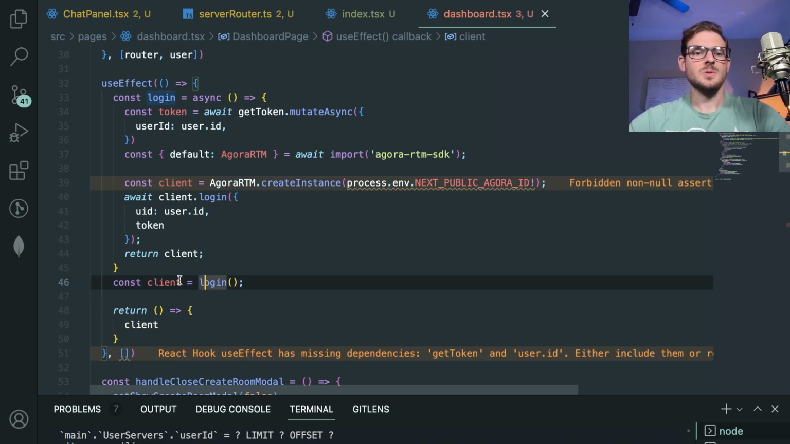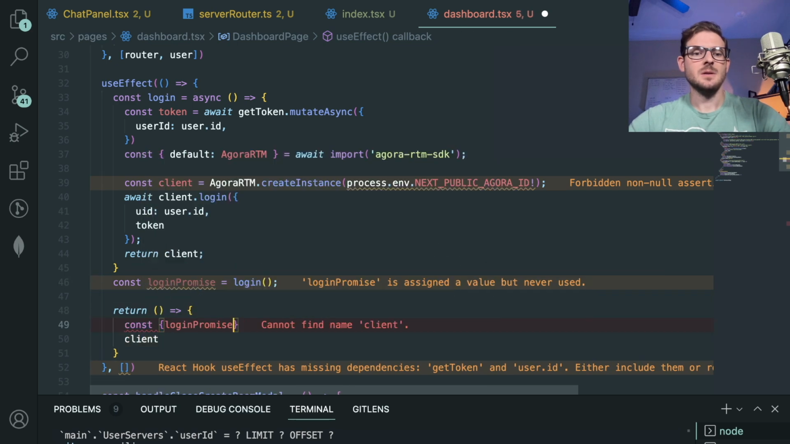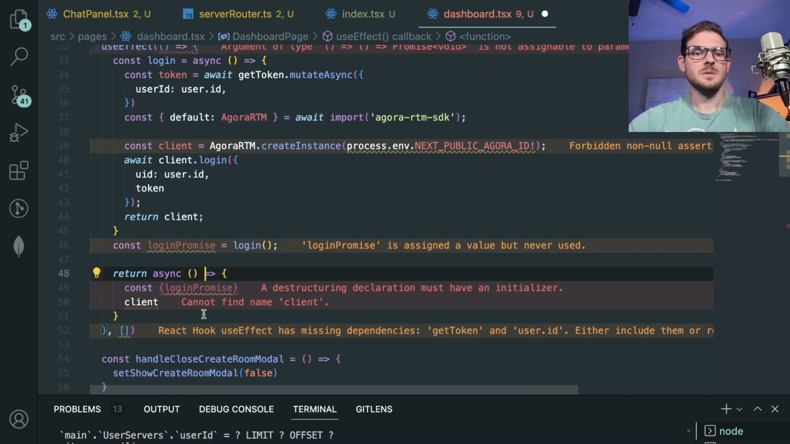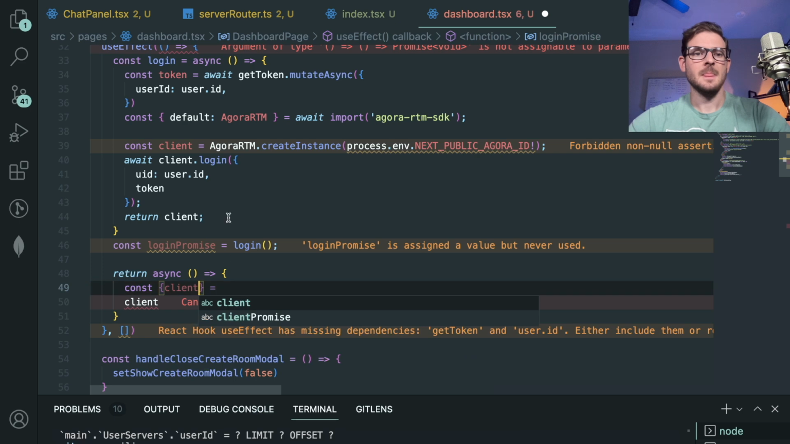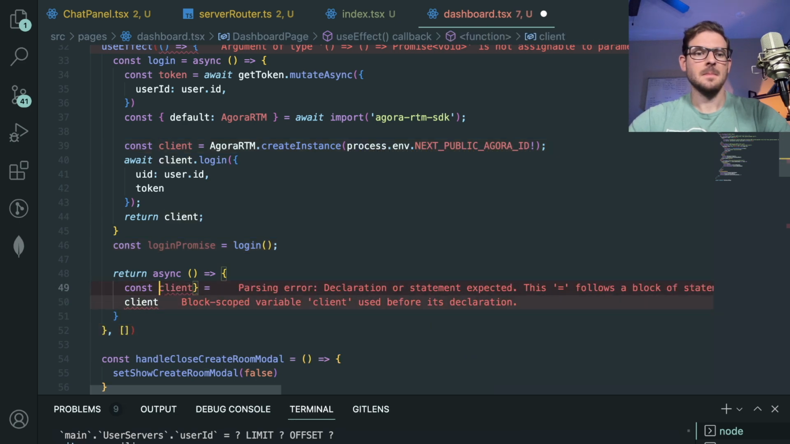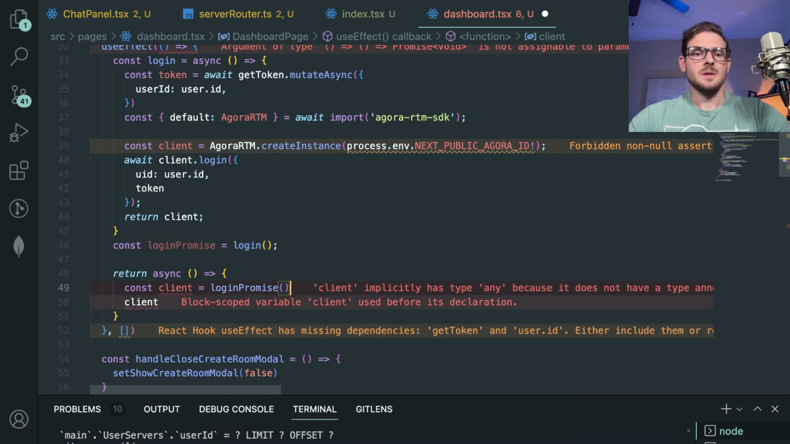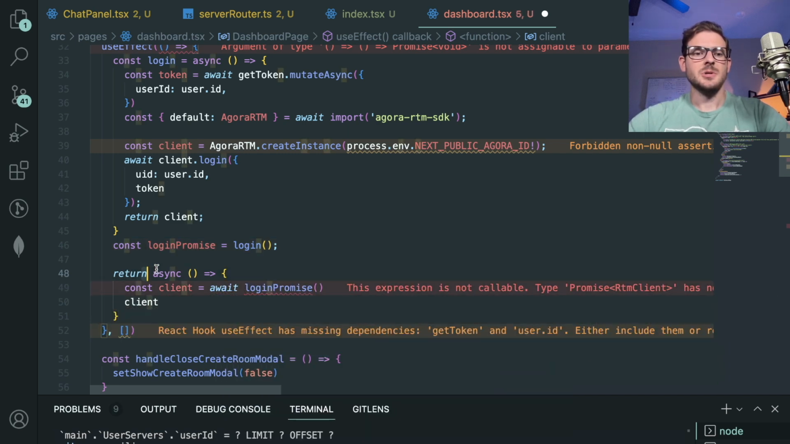So what I'm trying to do is, I'm gonna say a login promise, and I want to get the client. Let me do this. Get the client from the login promise. I think you can use async in the return function, I hope.